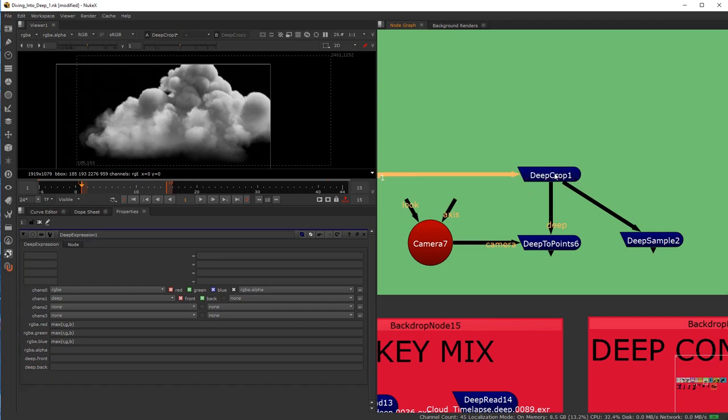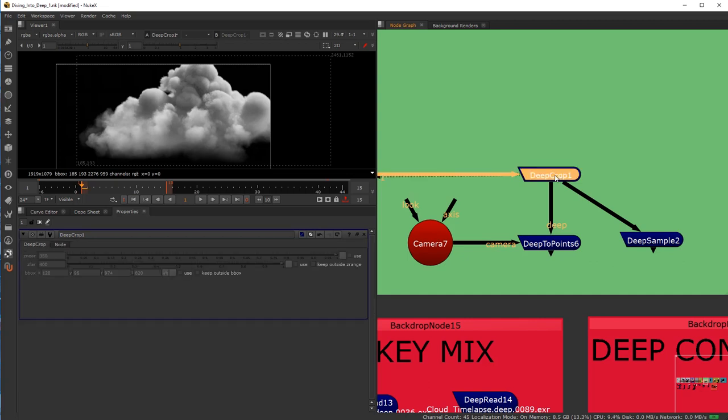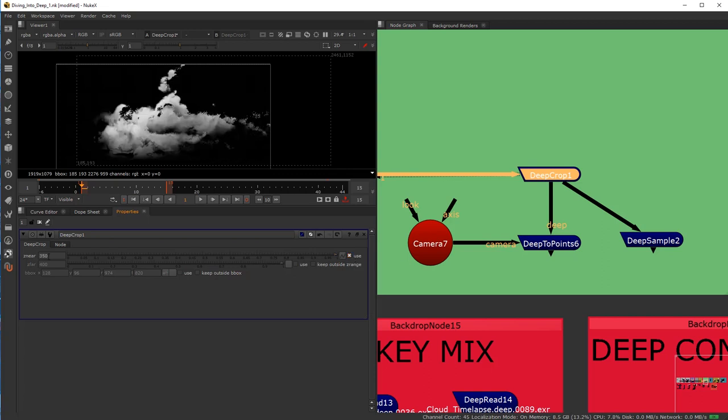There's also this thing called the deep crop node. So let me go ahead and just show you what that is. So the deep crop node, I currently have it disabled. You have this option here called use, use, and use. Three different options here. So if I go ahead and click on the use for Z near, it's basically going to take everything from where the camera's at all the way up to 350 and crop it.